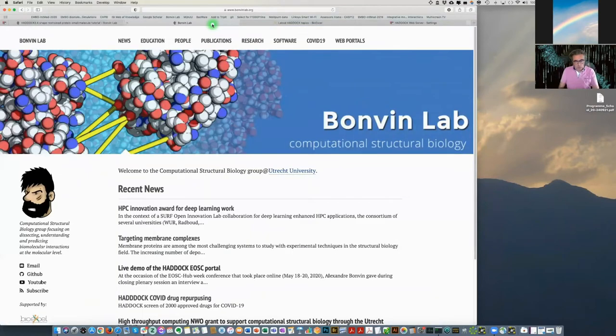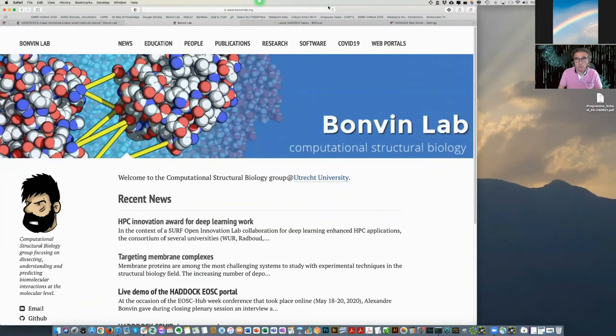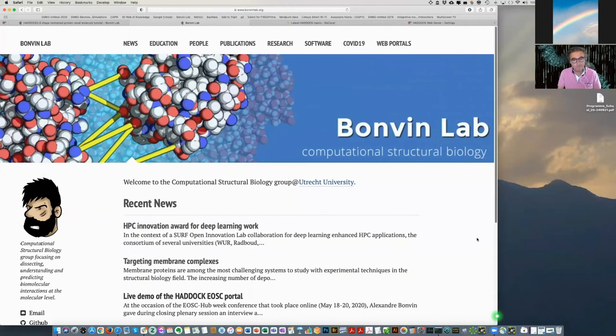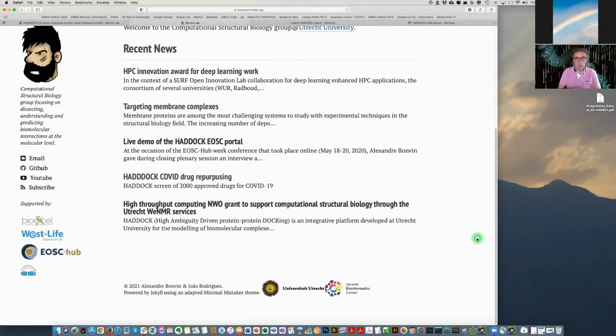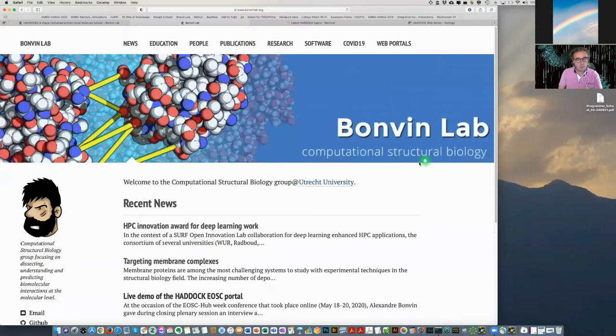Now I'm going to guide you a bit to the sources that we have at hand, and we're going to do a submission. You can follow the steps, and you can also look at the results. You will find a lot of information on our group page, which is bonvinlab.org.